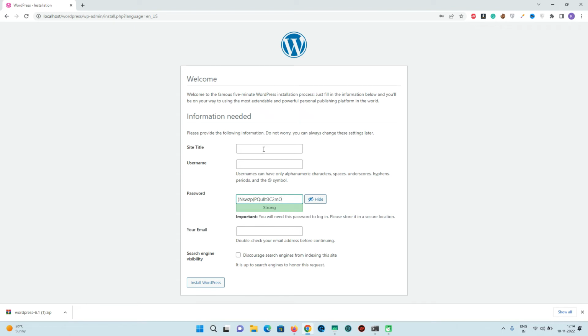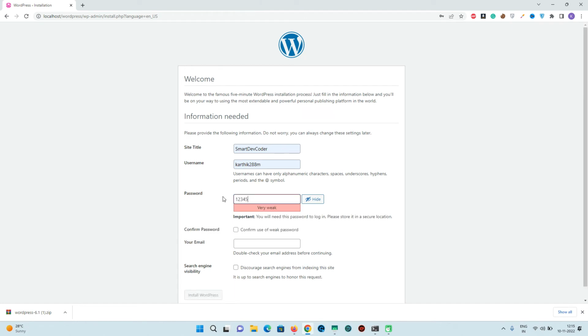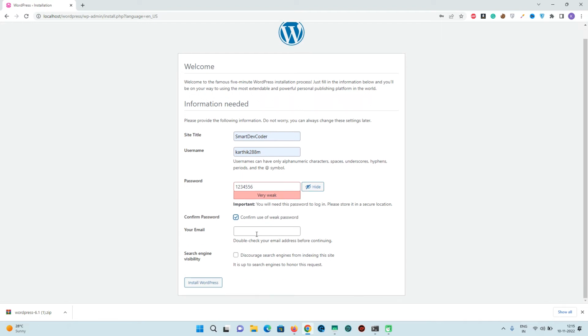So now it will ask for a site title. I am entering it as smart dev coder and username as karthik2attm, and password you can give anything. Here I am entering 123456. Then you have to give your email. See, it shows a confirm use of weak password option, which is not mandatory. As I have entered just 123456, it is asking like that. Then click on install WordPress.